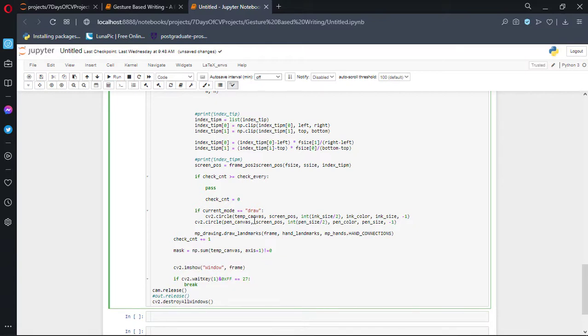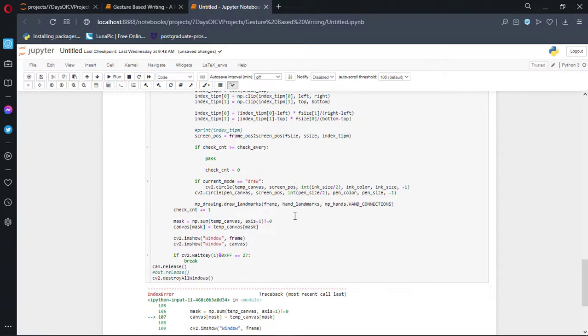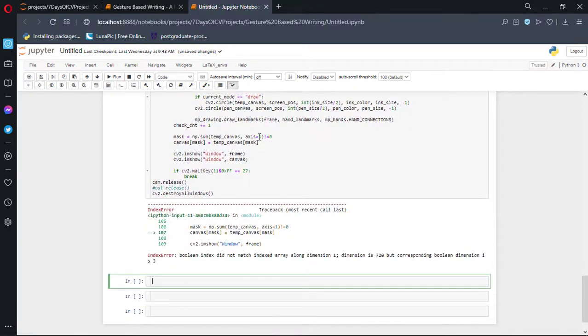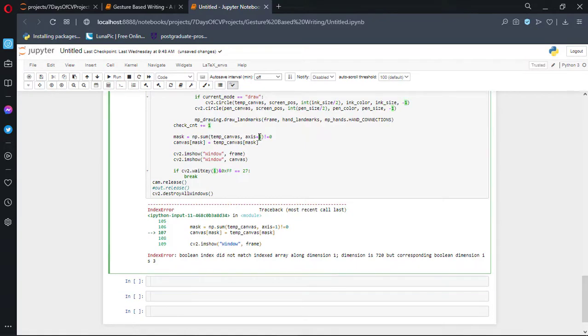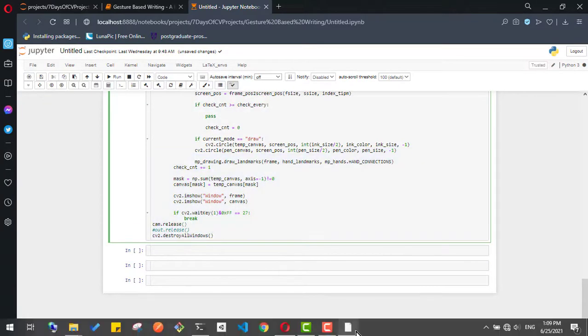So we will apply the mask in the canvas and replace values of canvas positions by values of temporary canvas positions where the sum is not 0. Then let's show the canvas. It shows me a sum error, and it must be while taking this sum. I must have given axis as -1 instead of 1 to tell it to take the sum of each channel. Now it is running, and if I move my finger, then in those positions the circle is drawn.